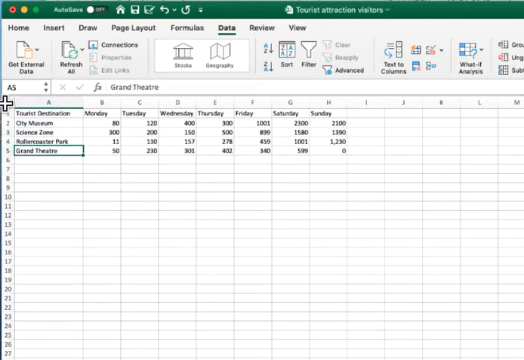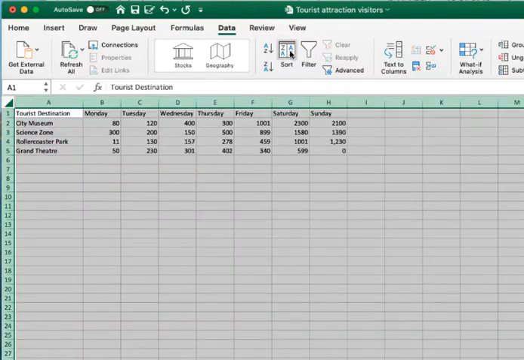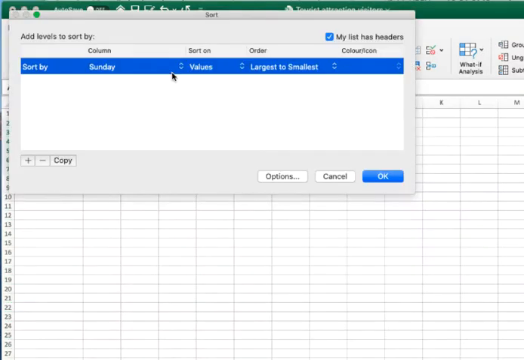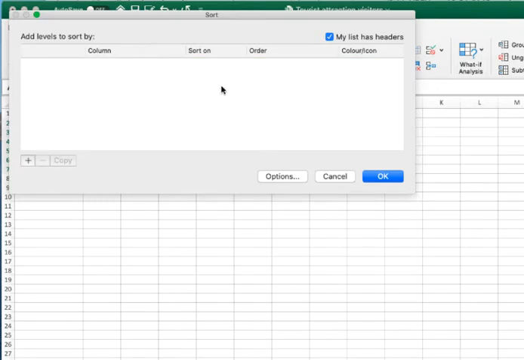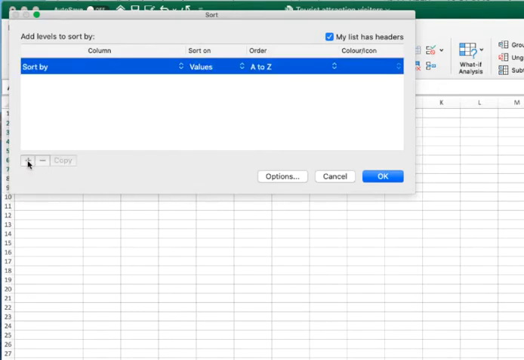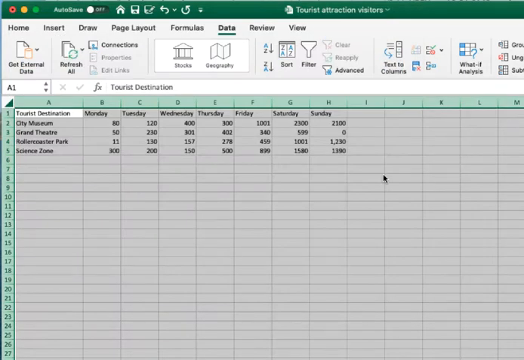So I'm going to change it back though, because I don't really care about the visitor numbers on a Sunday, but I do want to sort it by the tourist destinations. So I click OK, and we've gone back to alphabetical order.